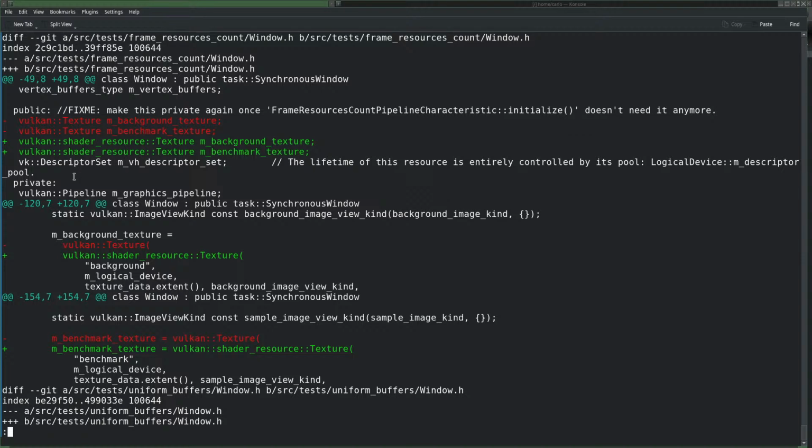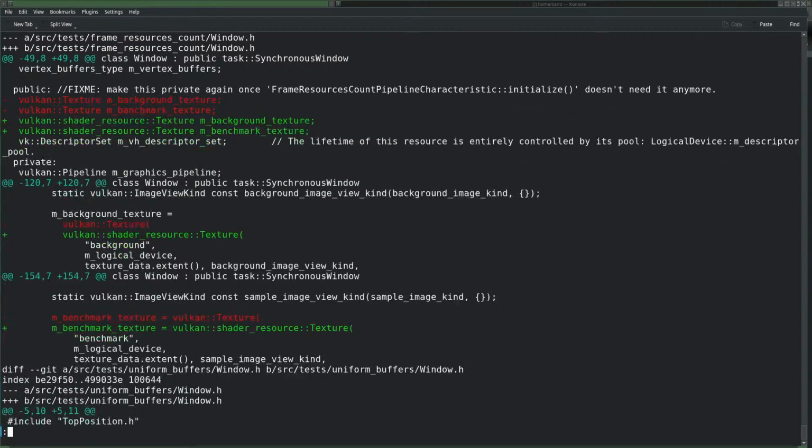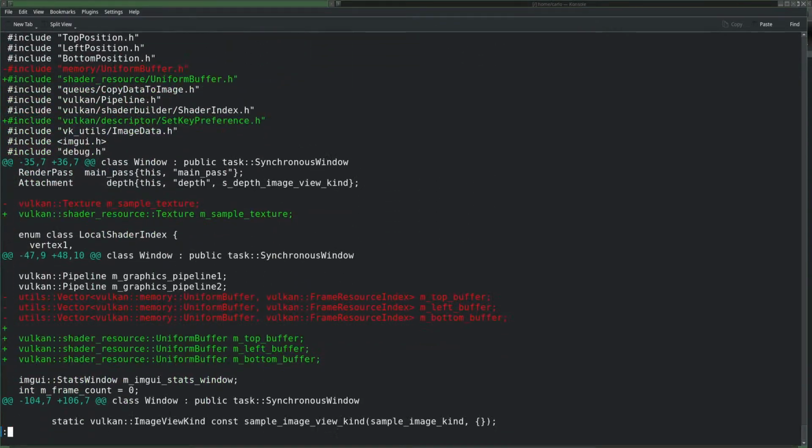Okay, so what you see here is I moved texture to the shader resource namespace. Same thing here, and that's the only change. That's good. Scroll, scroll, scroll. So instead of memory, I am now including shader resource, uniform buffer. Also, uniform buffer was moved. No, not moved. I created a new one. Memory still exists. That is a wrapper around a vector of memory uniform buffers plus a descriptor set key.